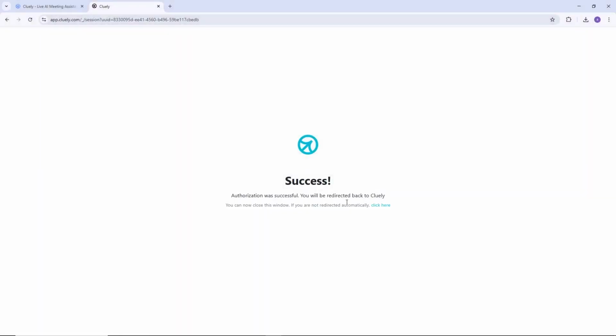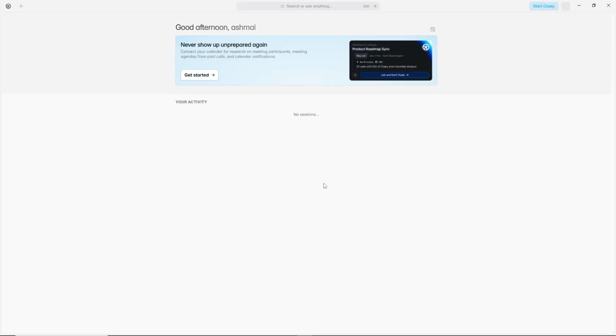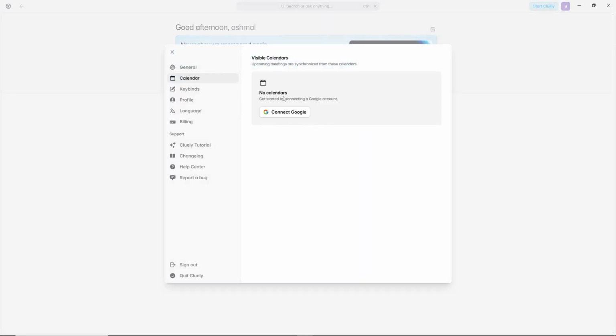After answering all the questions, Cluely will load your personalized dashboard. You can now start exploring its features, recommendations, and tools based on your preferences. That is how you can set up and start using Cluely.